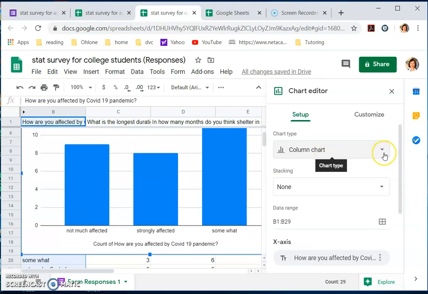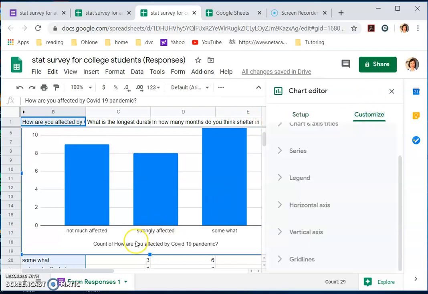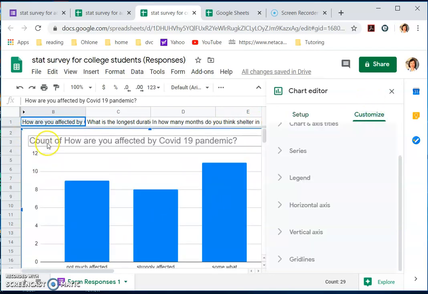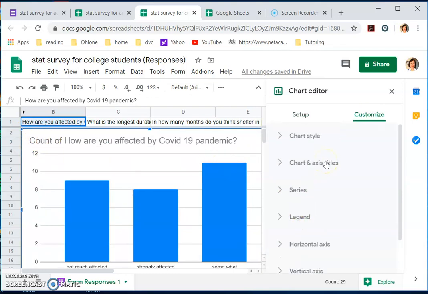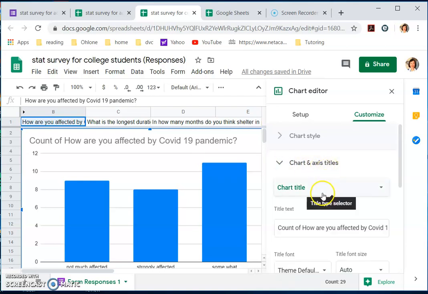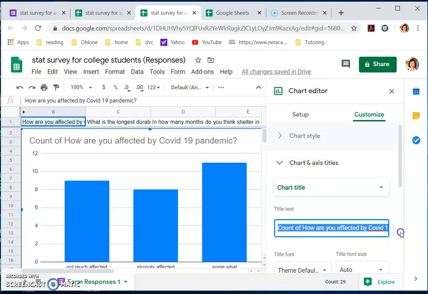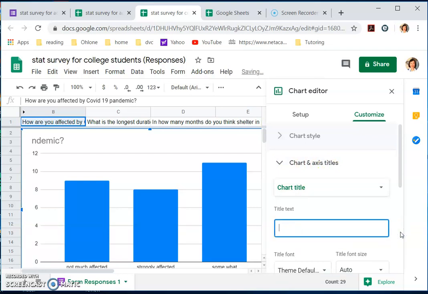And the second thing you want to do is customize. You see how there is no vertical axis, and then the title is kind of funny. The title becomes like the question. So what you do is you would want to make the chart titles and axis titles. The first is chart titles. You want to erase what they have for you. And then you want to say, this is a bar graph, right? Bar graph for how affected you are for college student.